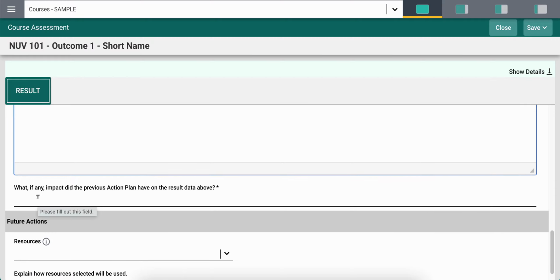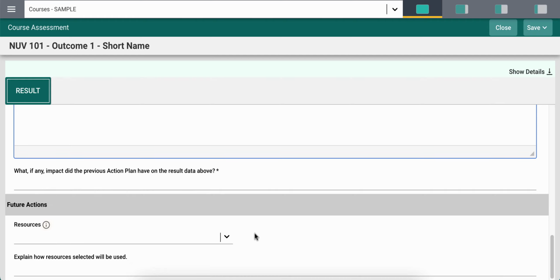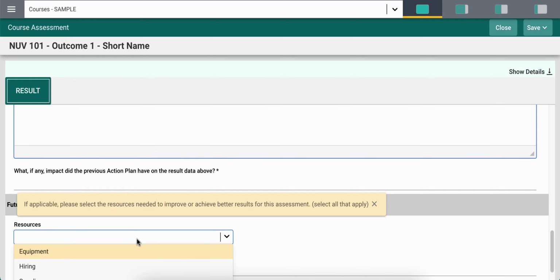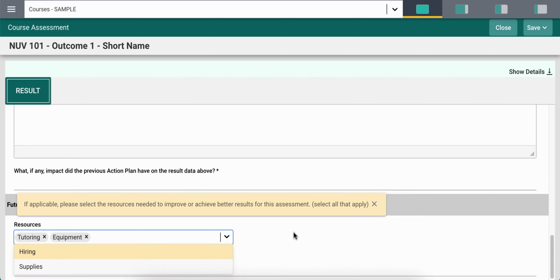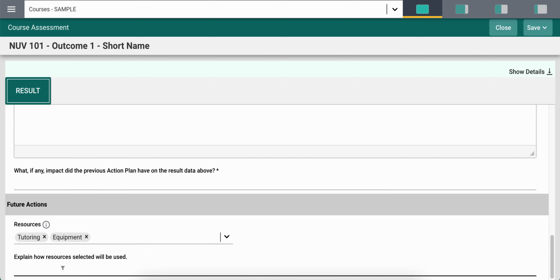And then what, if any, impact did the previous action plan have on the result data above? So if you had an action plan that you wanted to implement in your course, then what did it do to these particular results? And then we have a section for future actions. Do you need any resources, equipment, hiring, supplies, or tutoring? Again, this is a multi-select. And then explain how resources will be used.